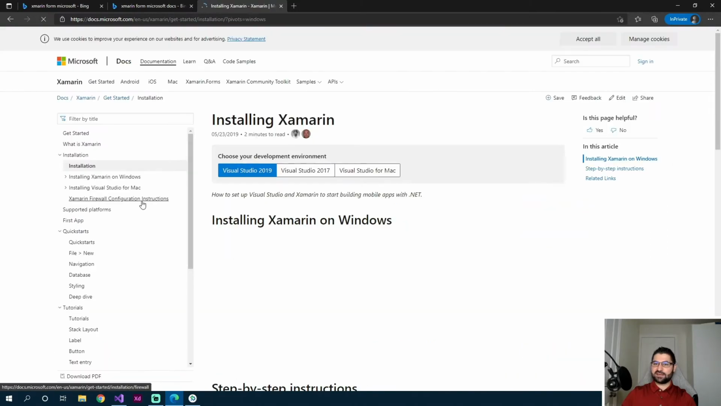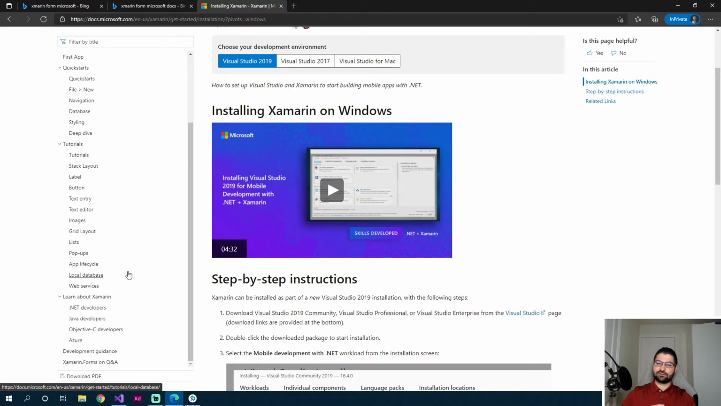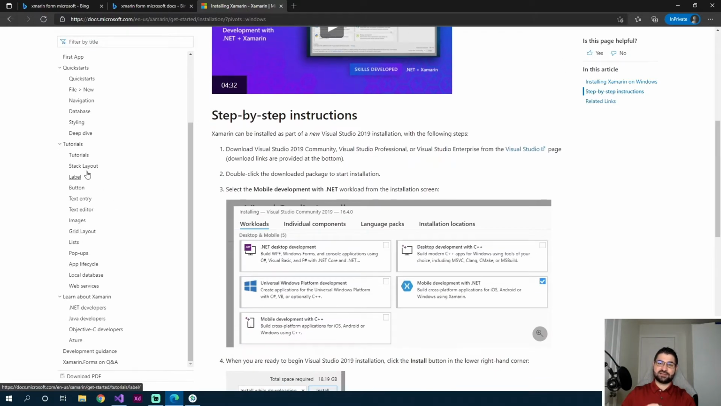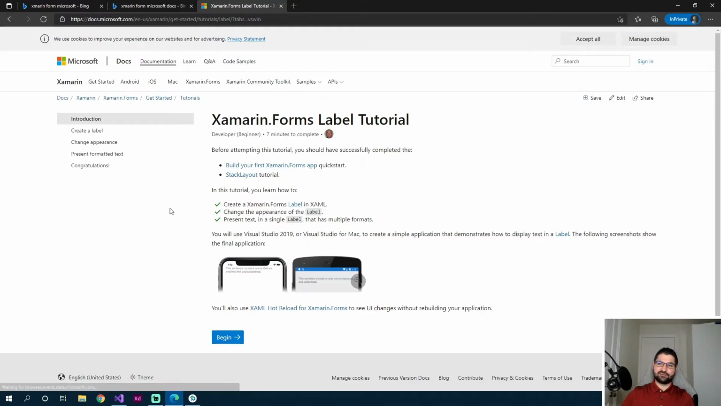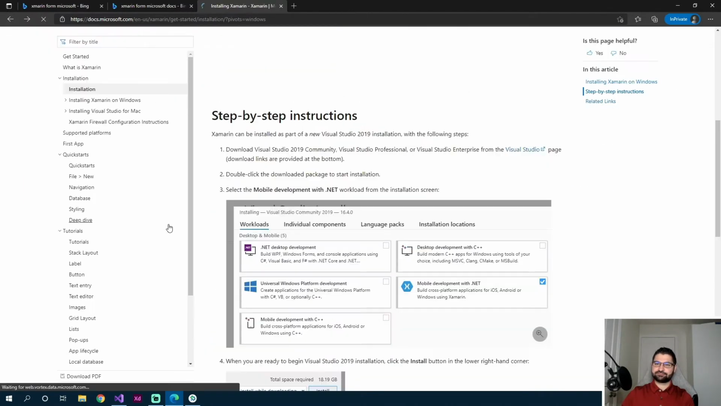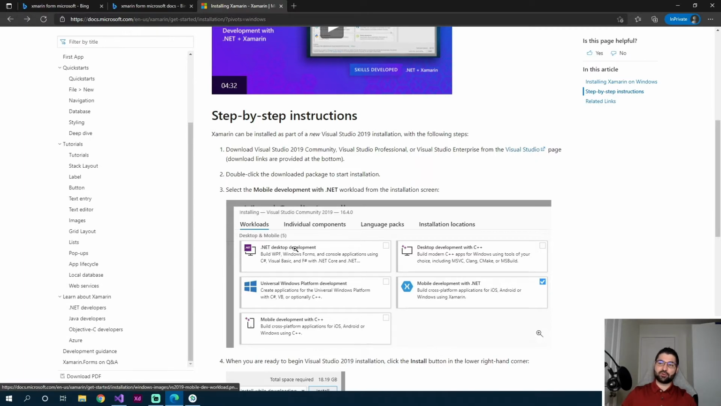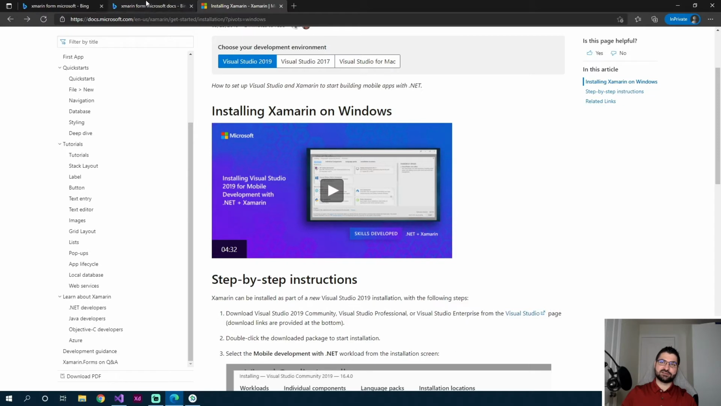In here we can see how we can install it, and also on the left you have a list of all of the available functionality and components that Xamarin Forms has. So you have labels, text entry, text editors, databases, how to style it. So if you want to have a more in-depth look, just go to docs.microsoft.com and type in Xamarin Forms. So let's get back to our project.